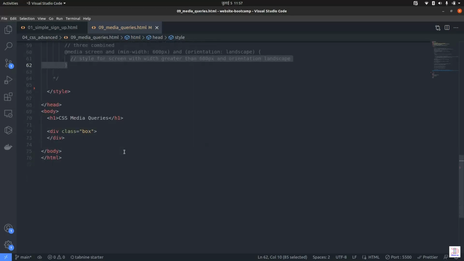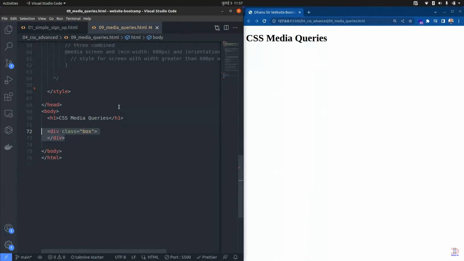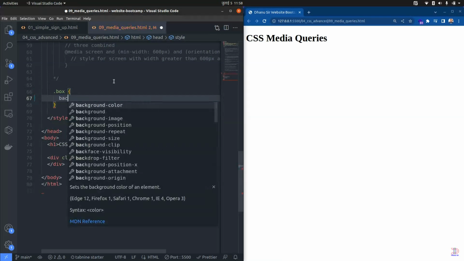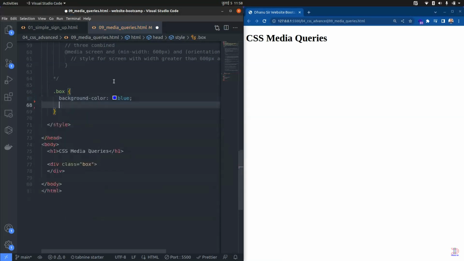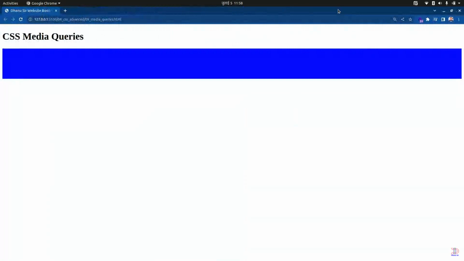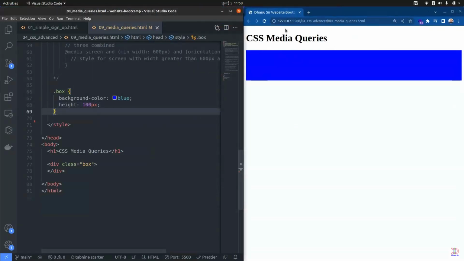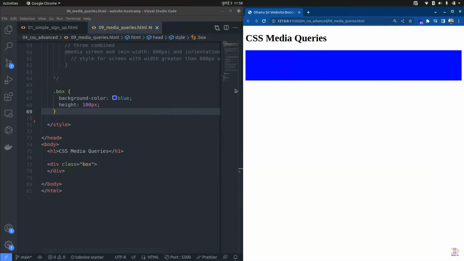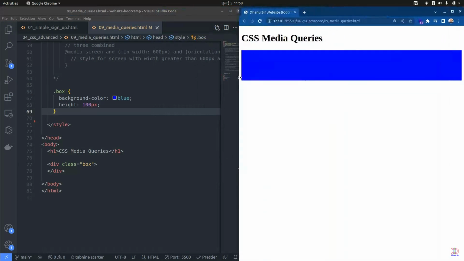Let's quickly go through the demo. Here you can see we have just one div with class box, and its preview has nothing right now. So let's add the CSS to box: background-color blue, and let's give the height as 100 pixels. If I save it, there you go. So here is the box. On the bigger screen it has the blue background, and on the mobile screen it also has blue color.